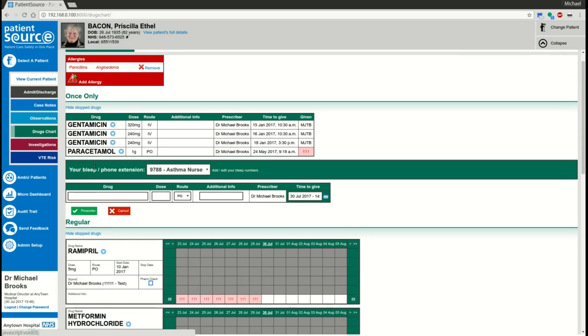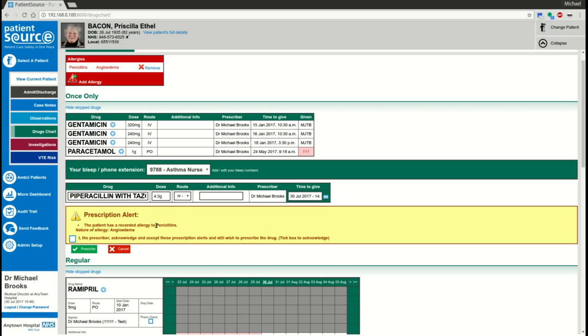Prescribing is available to users who have prescribing rights, and it is just like you would write on a paper medications chart, but with the power of an electronic system checking everything you input. If we try to prescribe Tazocin, or Pip-Taz as it's known, we're told that the patient's allergic to one of the components, piperacillin, which is a penicillin.